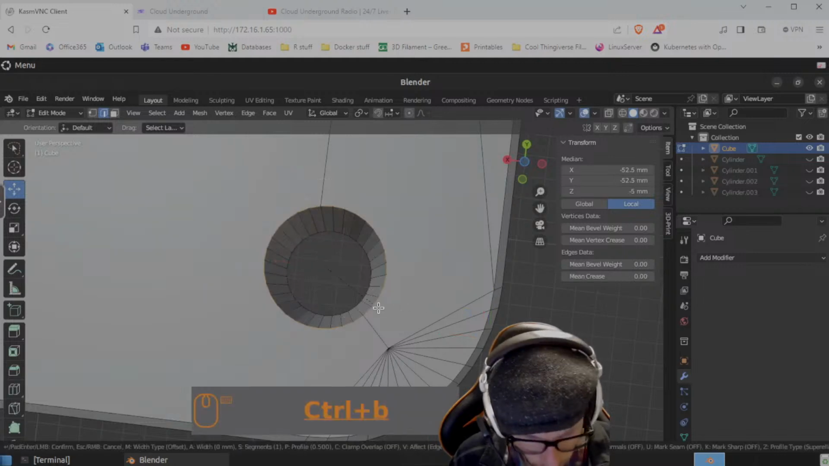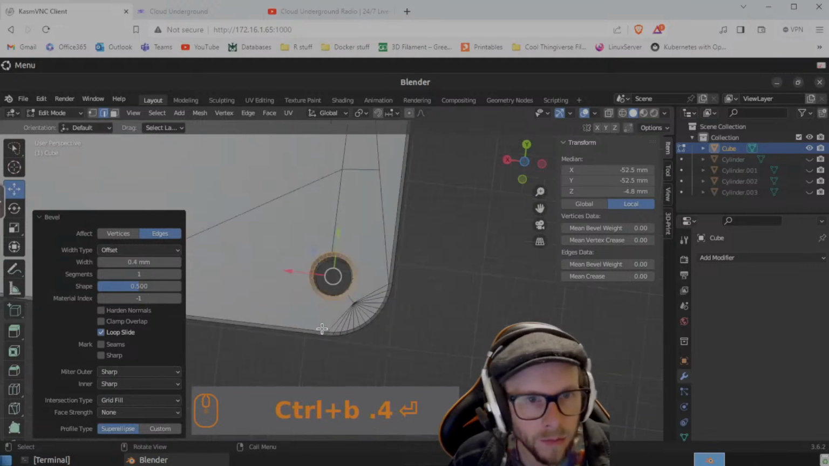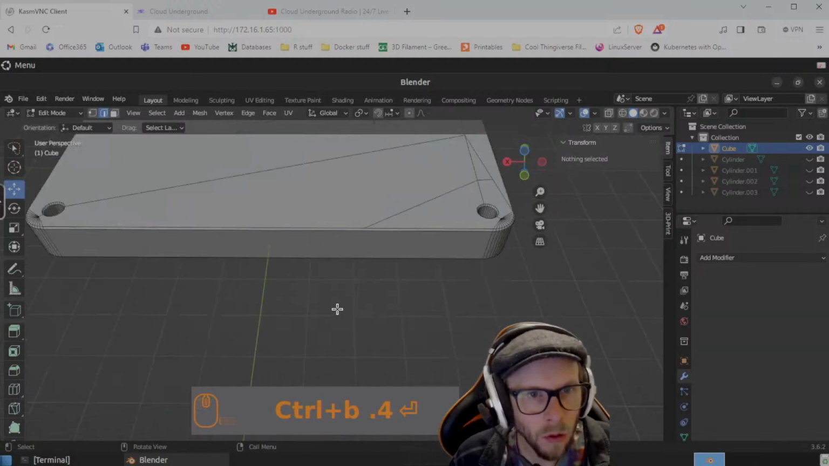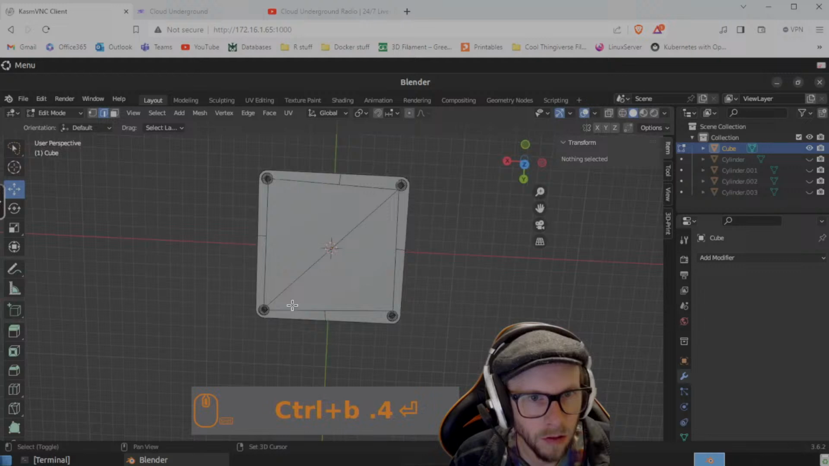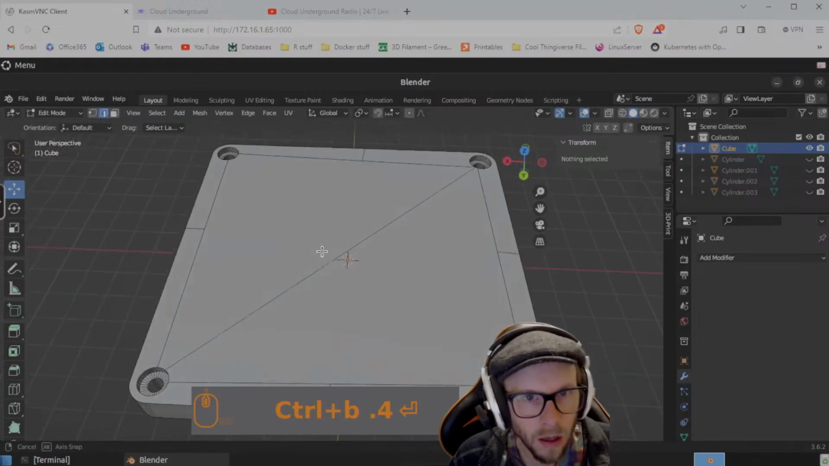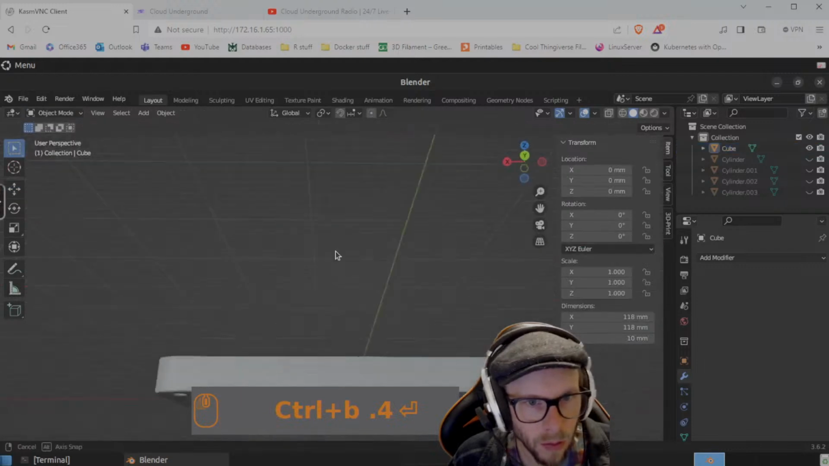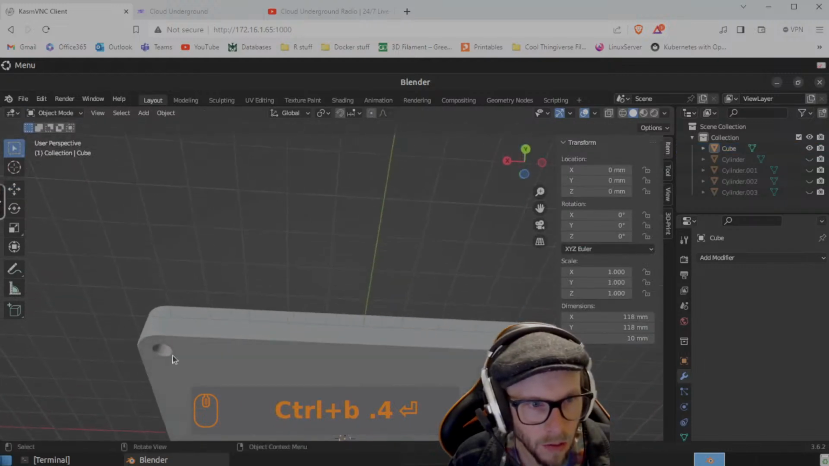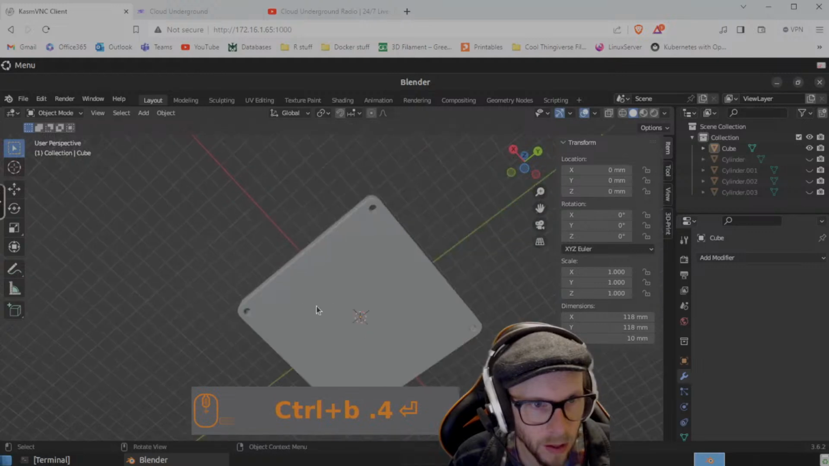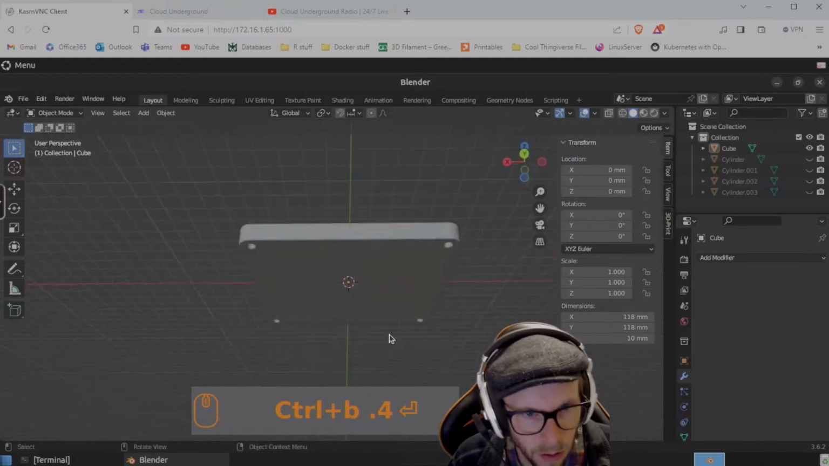So we're just going to call it good. And this is exactly what I need. It should do what I need it to do. I'm going to go ahead and go to object mode. You know, it looks good. It's got these nice chamfers on the bottom. I don't even need elephant foot compensation.